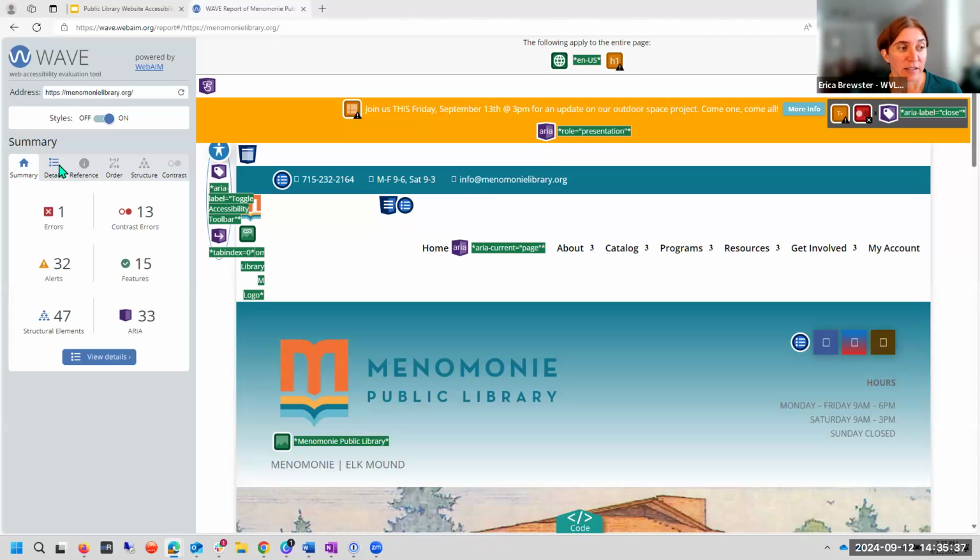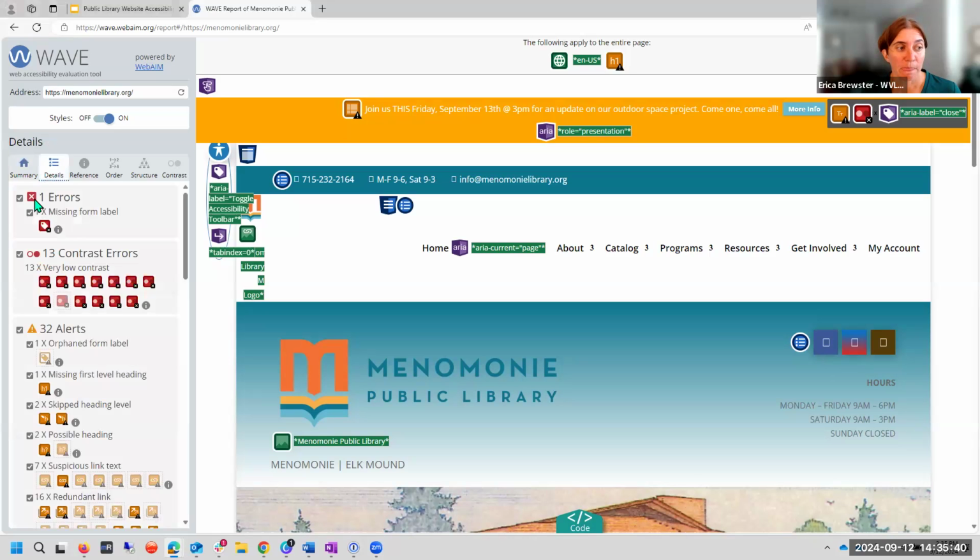Looking at the details of this summary report, it is telling me that I have an error in that I have a missing form label, and I have these contrast errors and these alerts. This is a bit of a mishmash of all the different pieces of POUR, and a bunch of different ideas, like operability versus perceptibility, structure versus contrast and color, all appearing at one time inside this report.